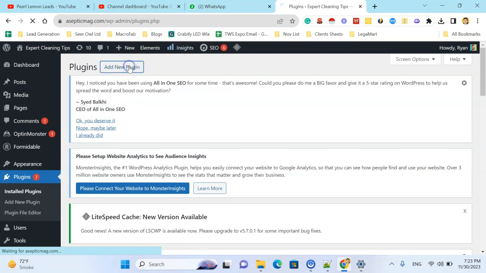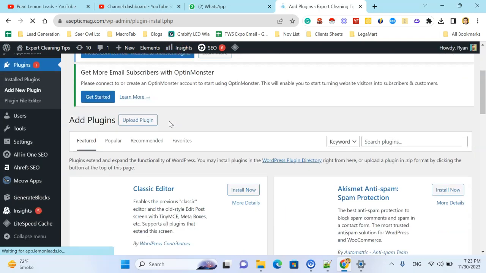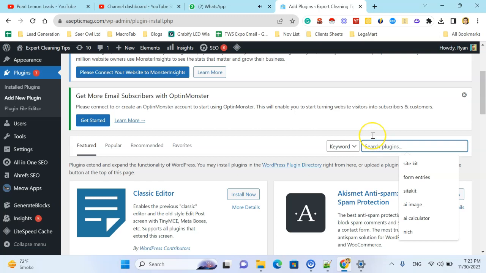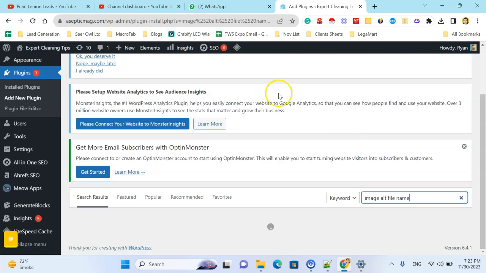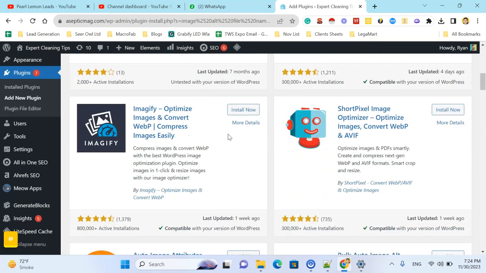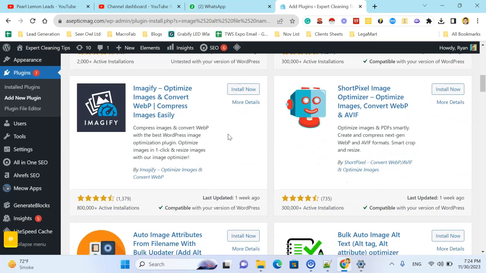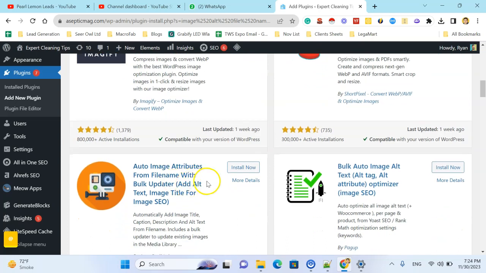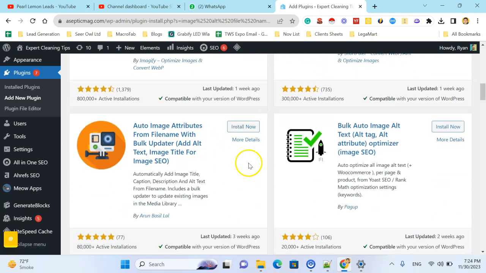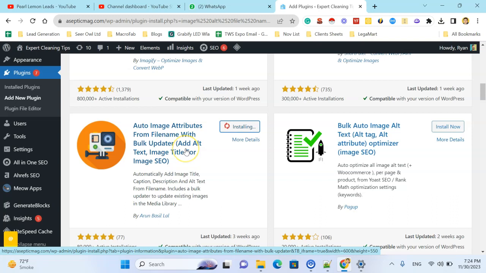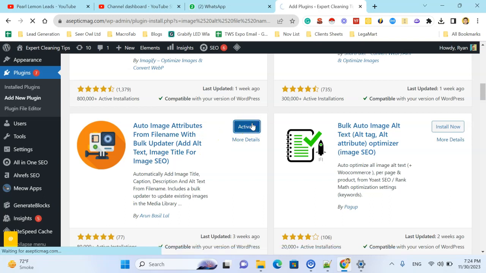Today we'll learn how to update the image alt tags in bulk using the file name. So let's find the plugin. Type here image alt file name. Install this plugin. Click activate.